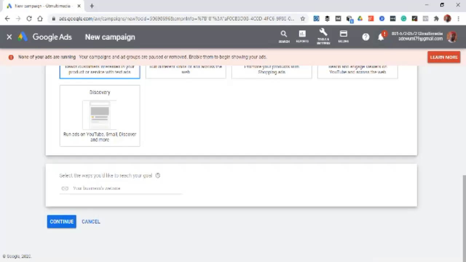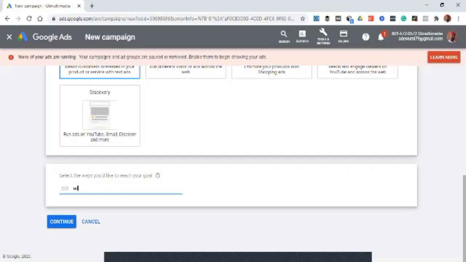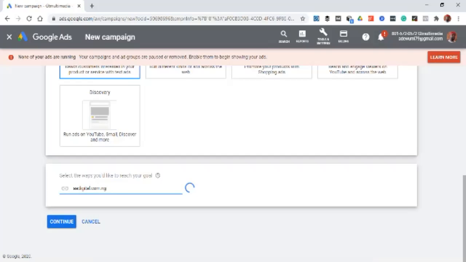Then they will click on it. It's inbound marketing, where people search for what they are looking for, then you come up. So it is necessary for you to supply your website address, because you said you want to drive traffic to your website. So I'll click continue.